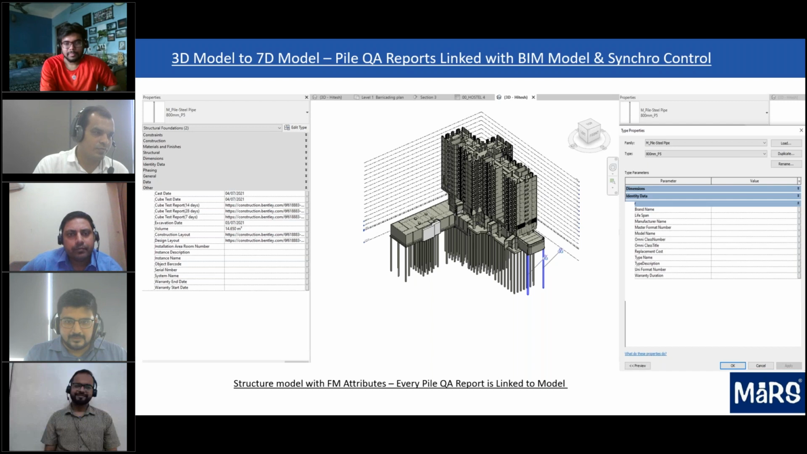Whereas once you capture the QA report, you can link it directly into the BIM model. In the folder where we have put the QA report on the Synchro control page, we can just paste that link, create an extra parameter in the BIM model, and showcase it directly to everyone. So anybody can see exactly what the QA report is and what the site engineer has captured for that particular pile. Similarly, it applies for every single one.